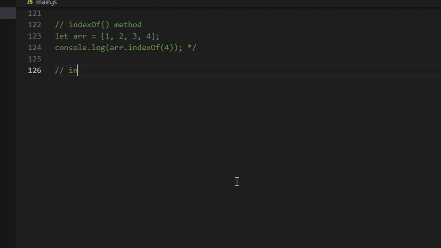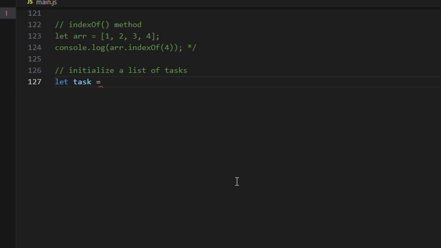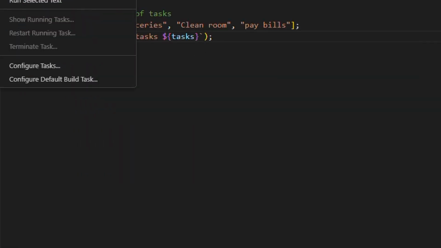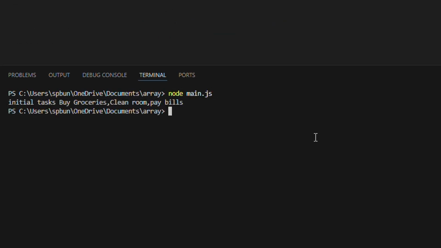Alright, so how can we practice this at home? There's 13 methods and 2 keywords. That's a lot. In this project, we're going to do a to-do list, and we're going to append, take things away, and we're going to use each of our different built-in methods and our 2 keywords. So let's get started. I'm going to initialize a list of tasks. We're going to create an array here. We're going to use 3 individual strings, which are going to be our tasks. And if we log this to the console, we should see initial tasks: pay bills, buy groceries, and clean room.